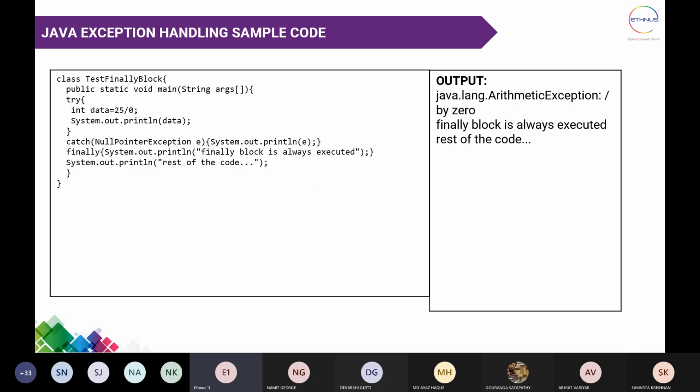And here you have finally. If you can understand what exactly the logic is, let me know what will be the output for this.